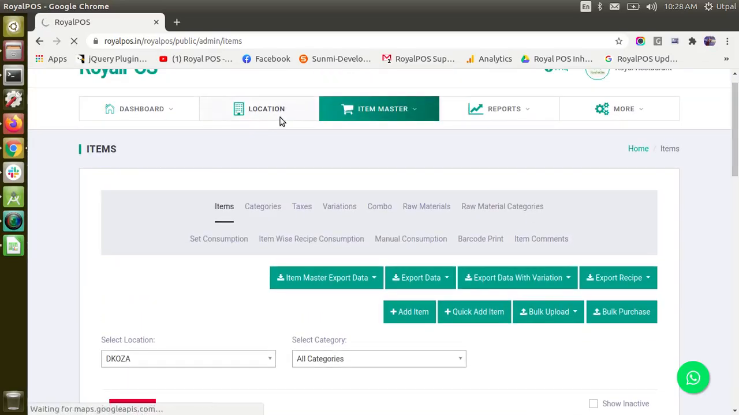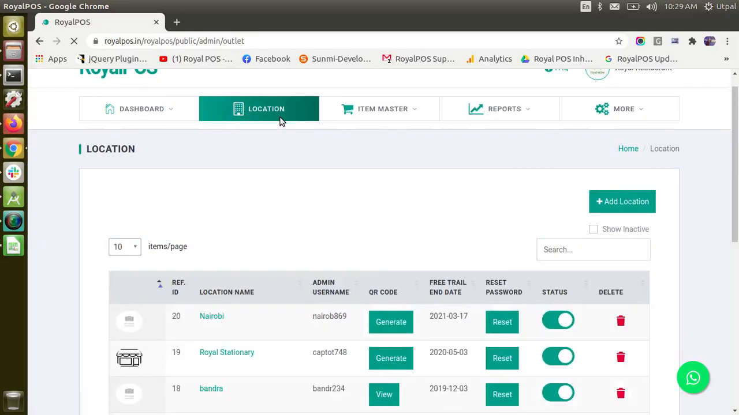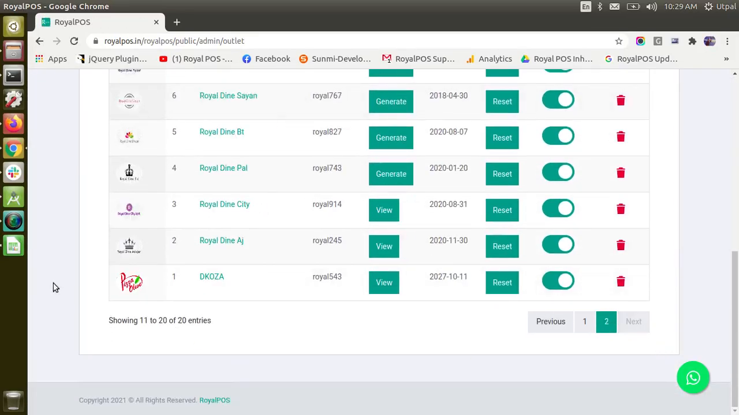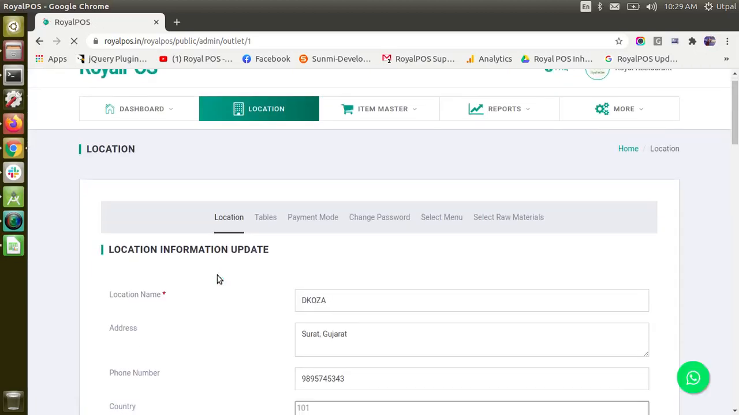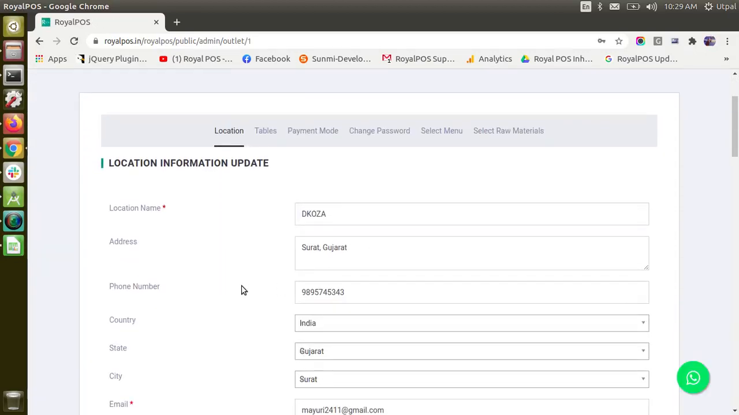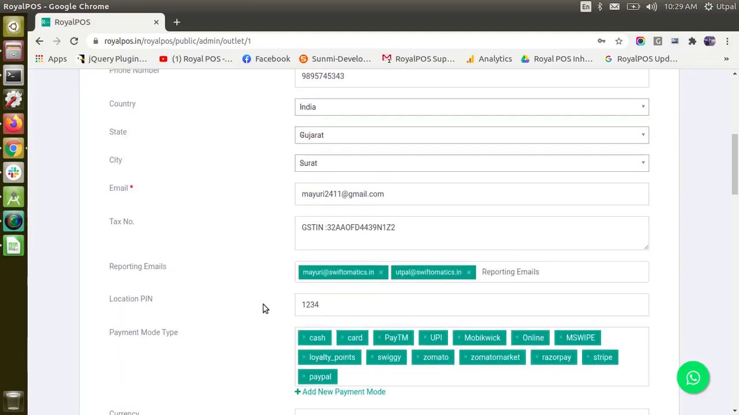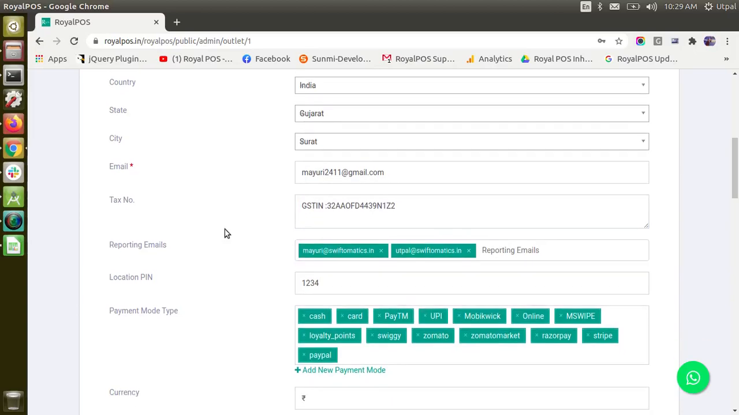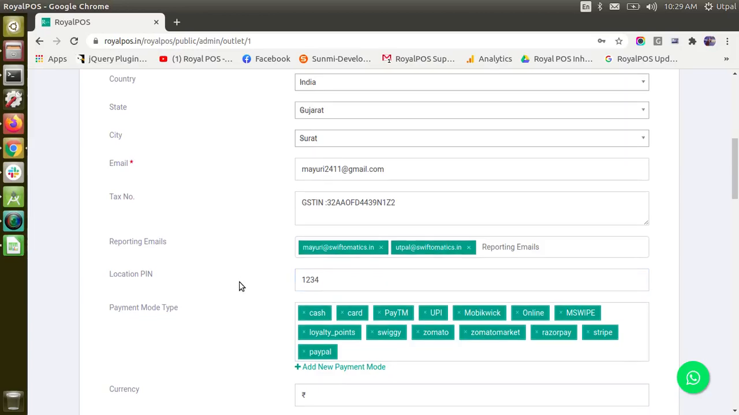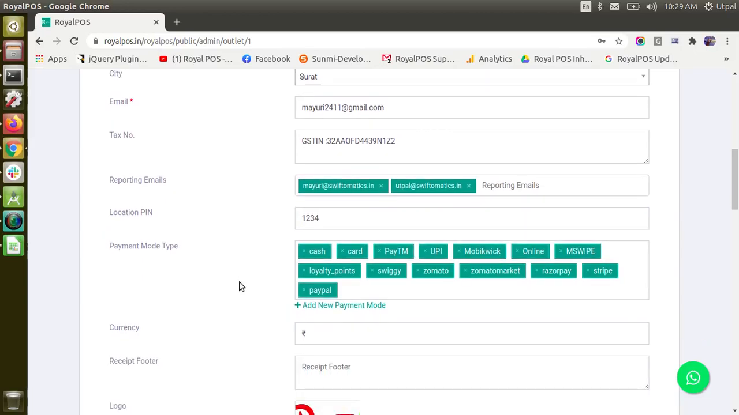You can also have the location details, which you are going to print on the receipt. If you are going to print the receipt, then you can change the location name, address, phone number. This will be printed. Email is for this admin password. If you have a tax VAT number or GST number, then you can write it here, and it will be printed on the receipt. Location pin is for cancelling or discounting the order. So if you do not want to give the cashier access to cancel the order or give the discount, then he will be asked for this pin. By default it will be 1 2 3 4.